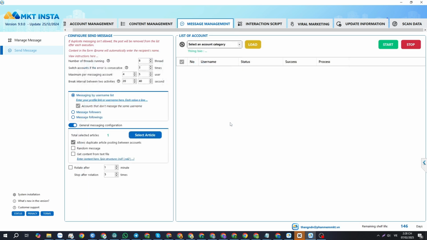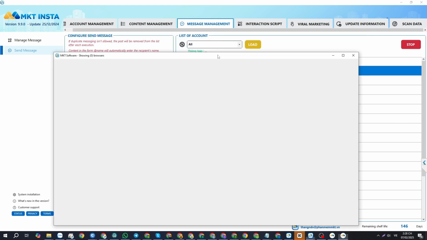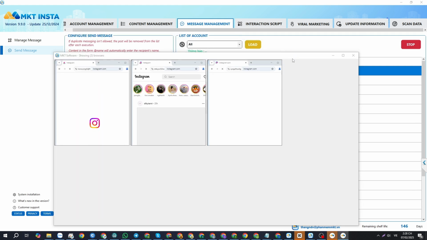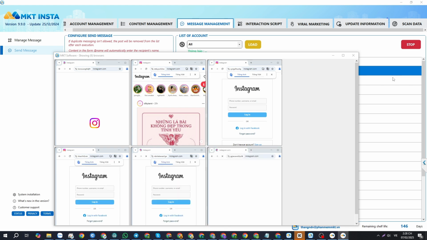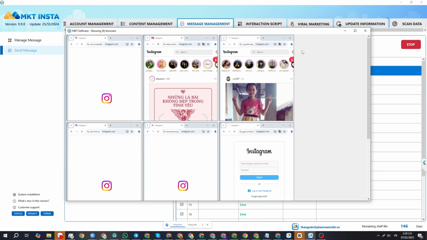Select the accounts you want to use for sending messages to customers and click Start. The software will automatically log into those Instagram accounts and send messages to the customer users you added. Follow the accounts as they operate like real users.